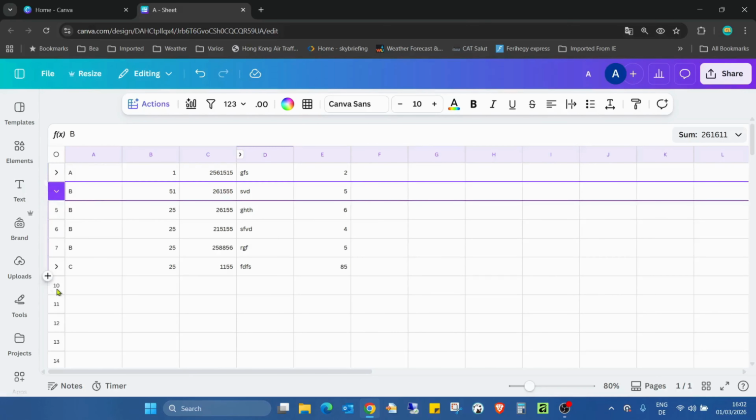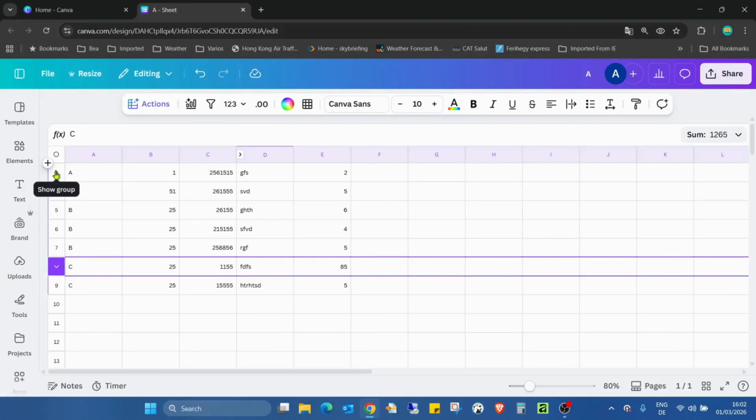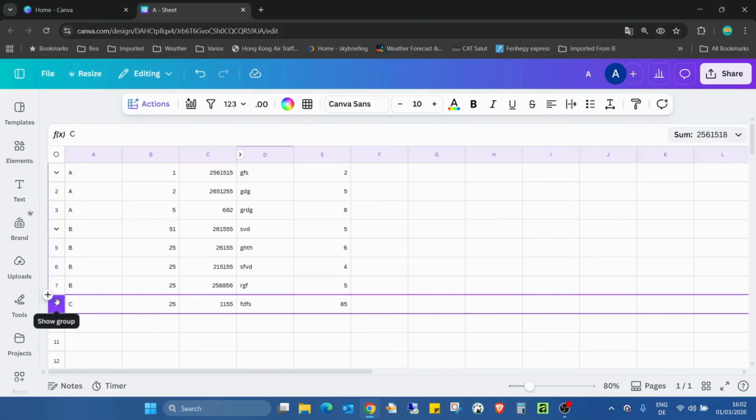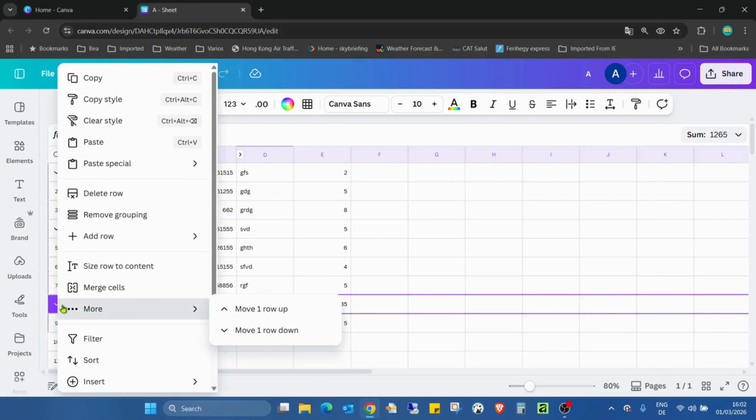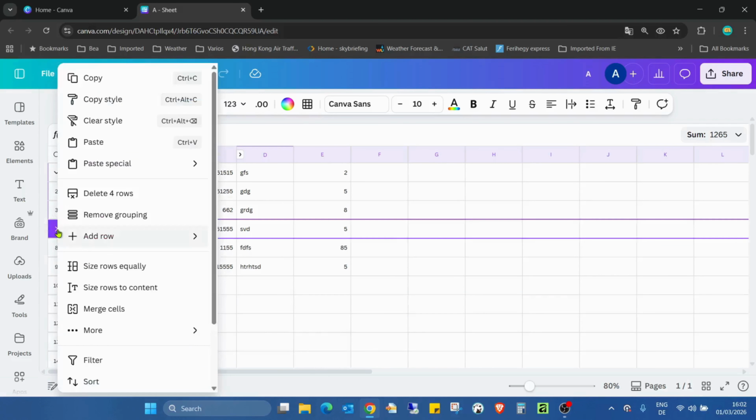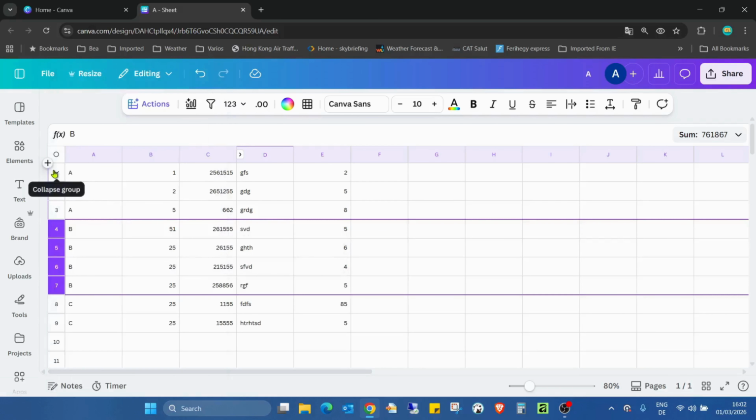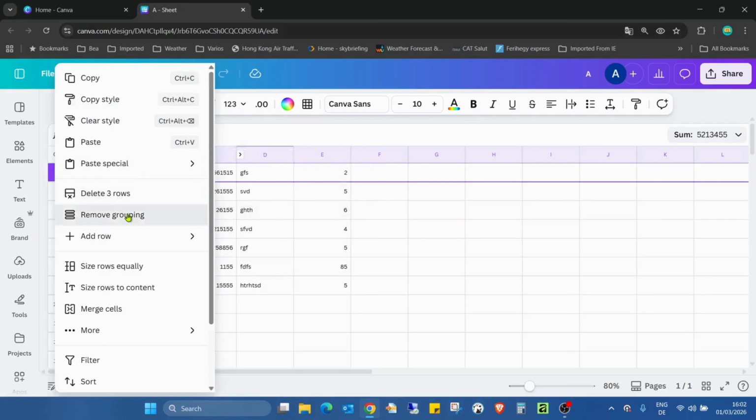We can do it with all of the lines, all of the group elements. And how can we ungroup it if we don't need it? Just right click and remove grouping. Same here, remove grouping, and going to that first one, remove grouping.